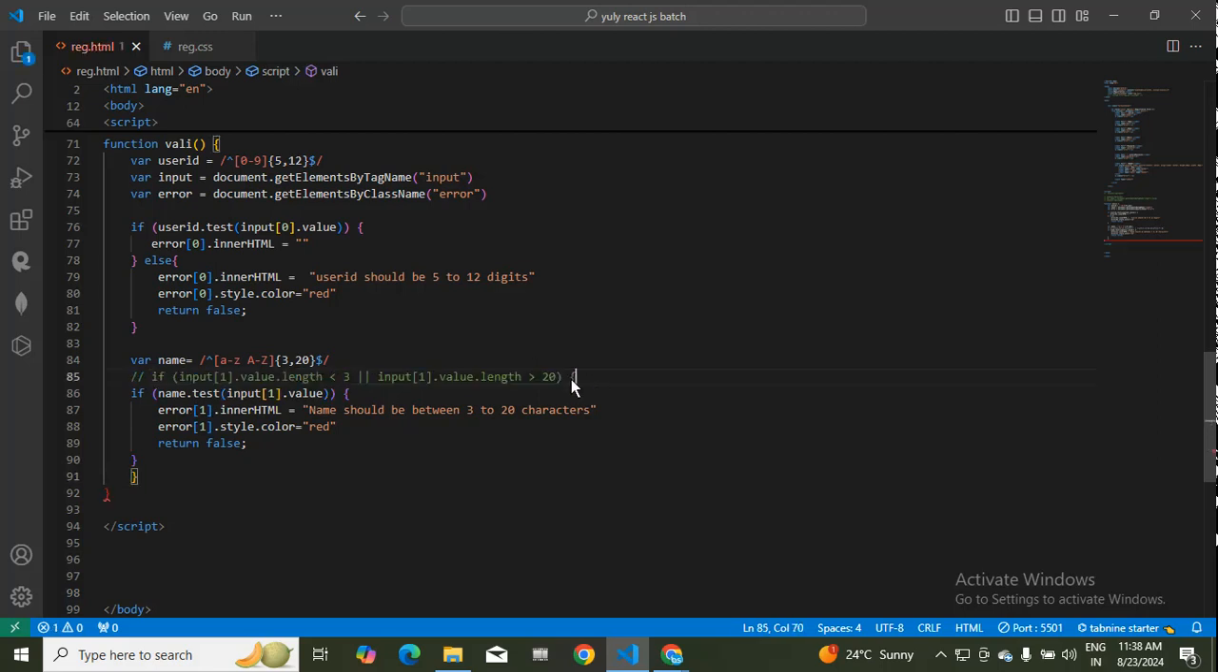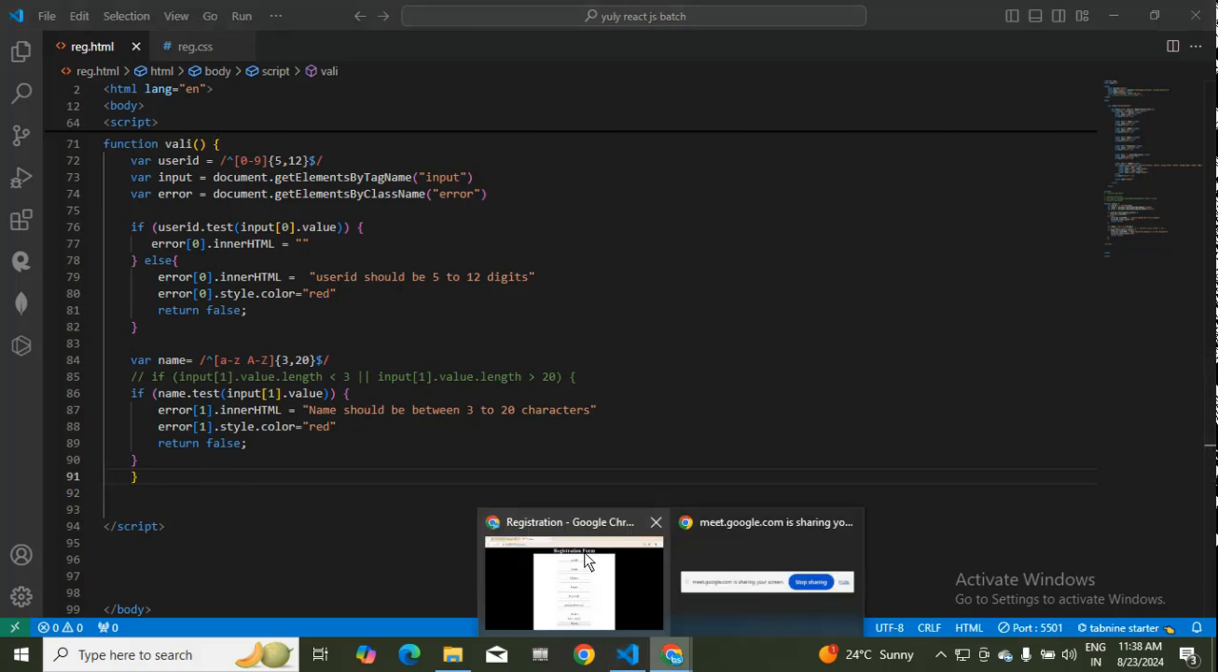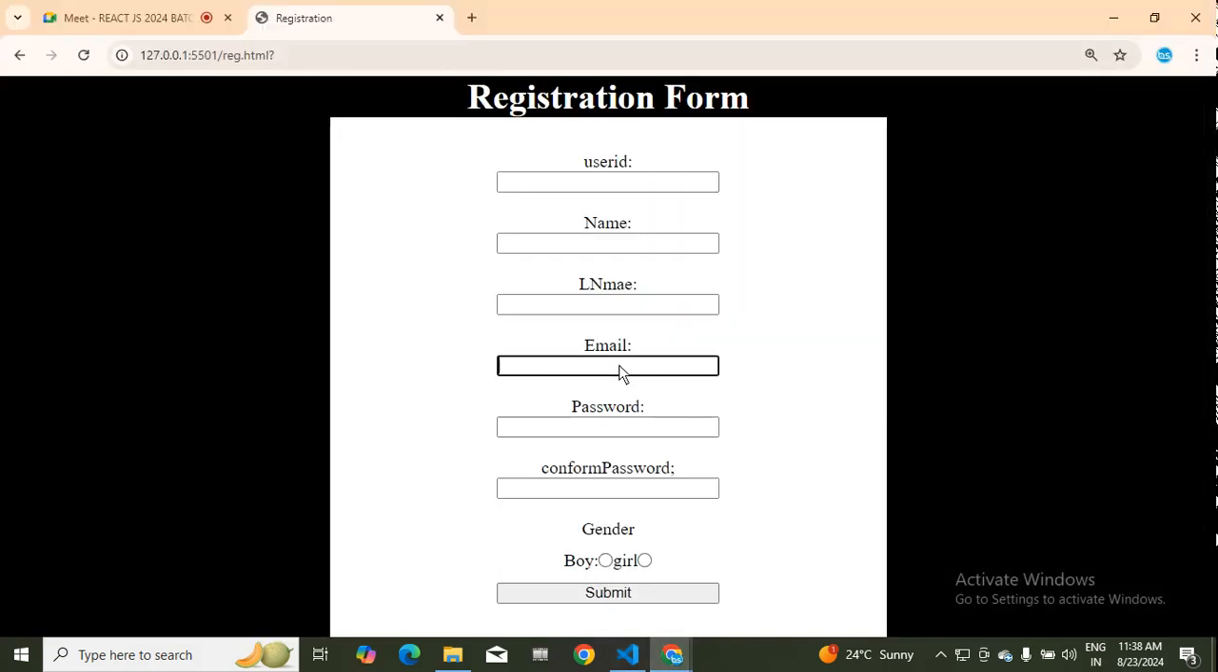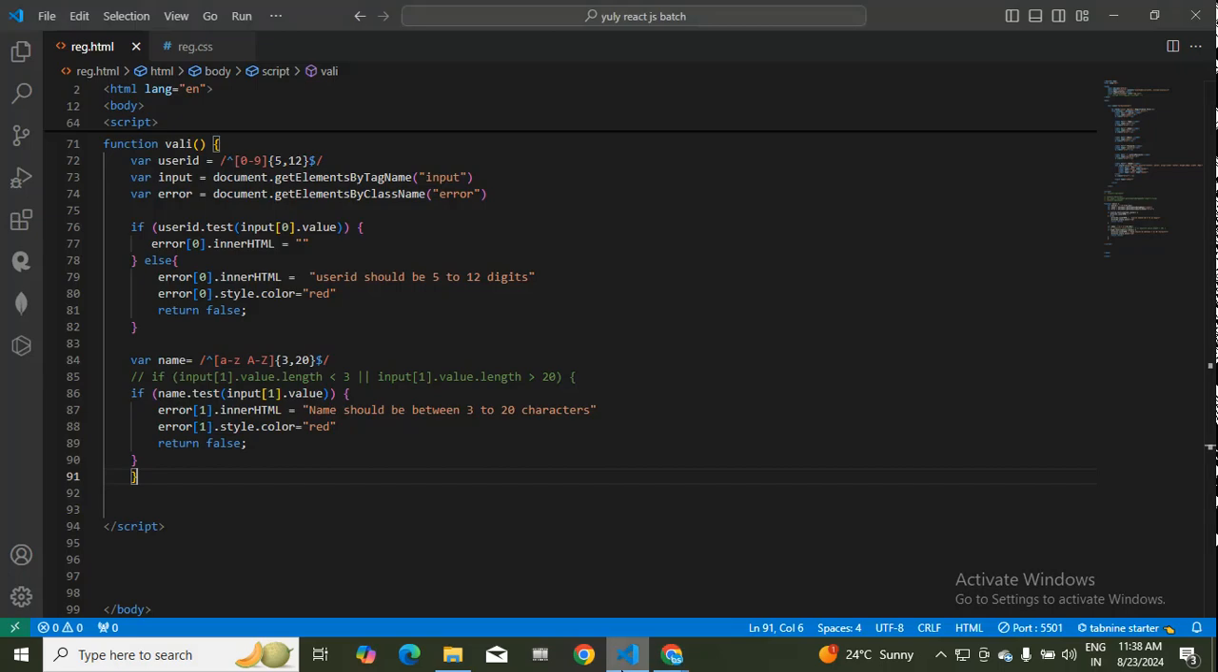So I'll just write in the same format as it is. So these two things have been written. Just anyone can let me know how to write for the email. Anyone? Any one of you? Nisha?